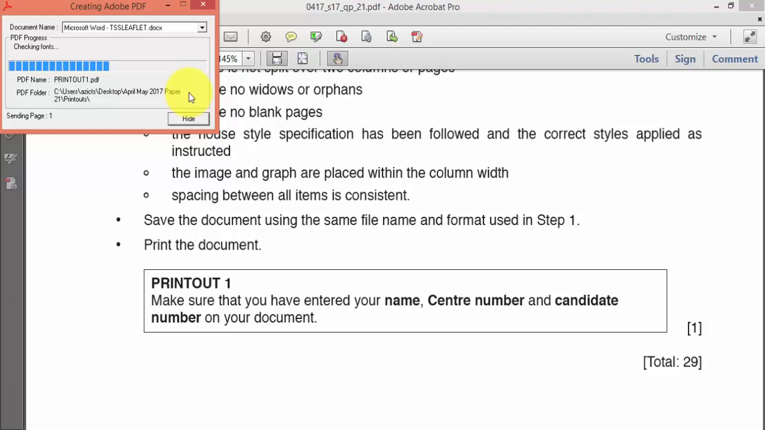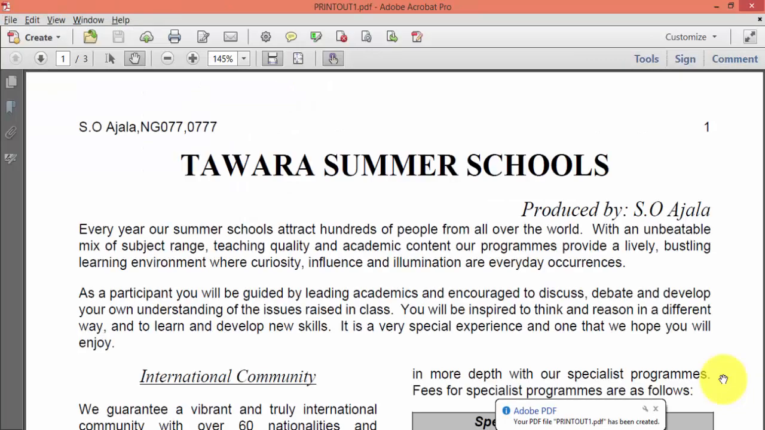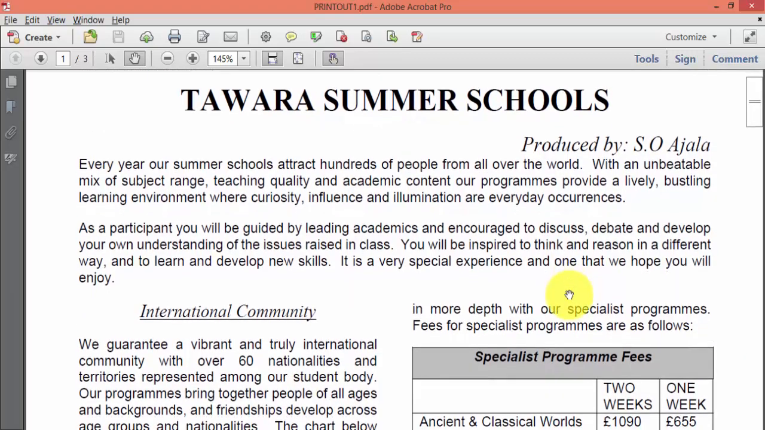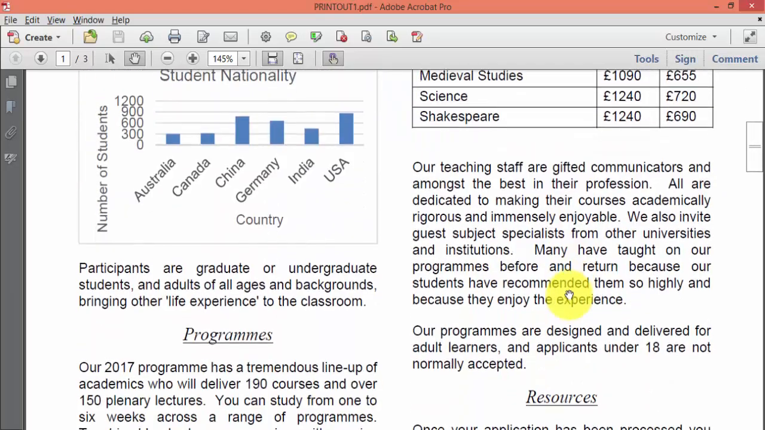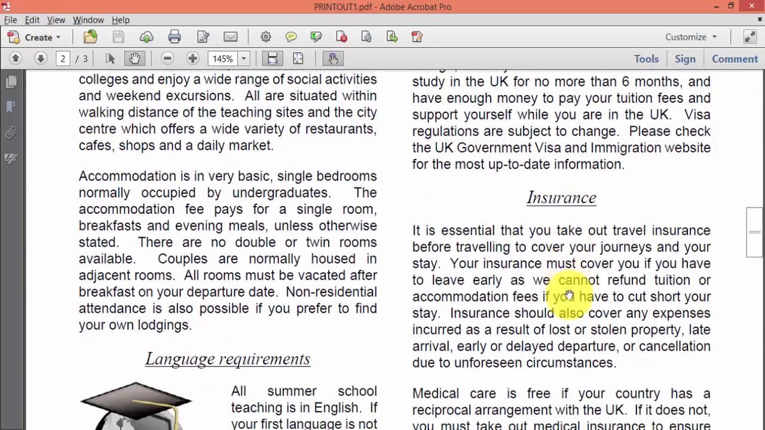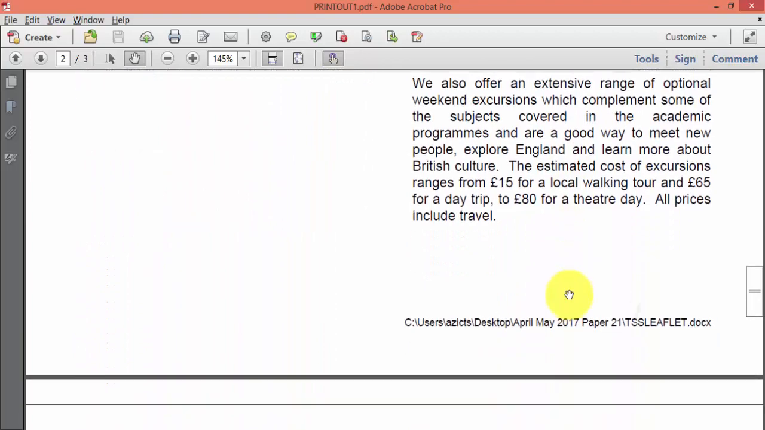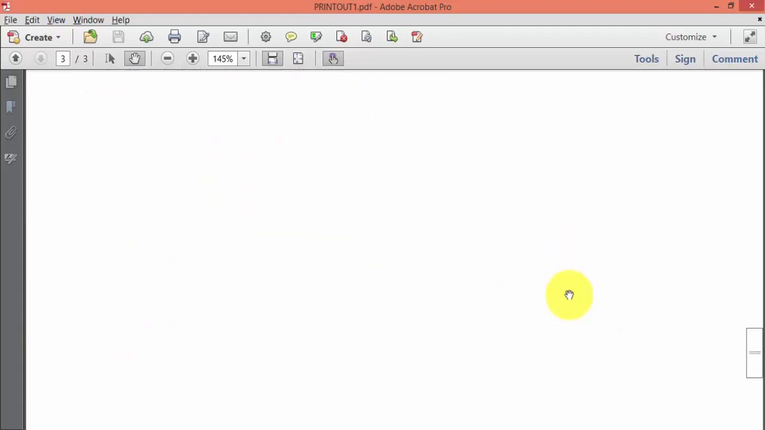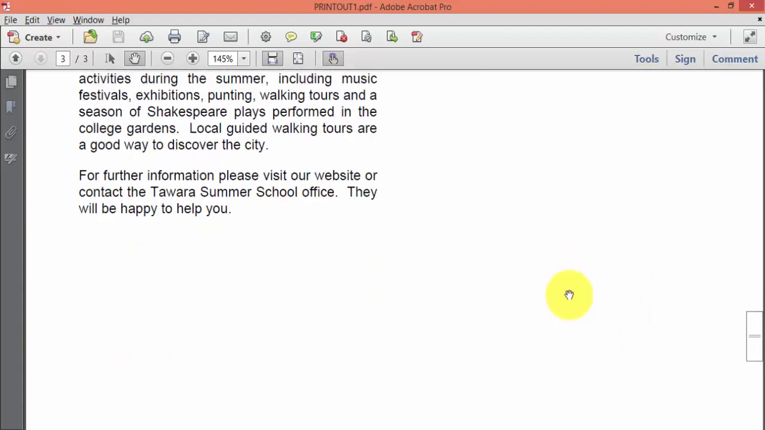I hope you can do this now step by step and get 29 over 29. That is flawless victory through this explanatory solution. My name once again is S.O. Ajala. I'm from Lagos, Nigeria. You can do everything now step by step. I wish you the very best in your IGCSE.